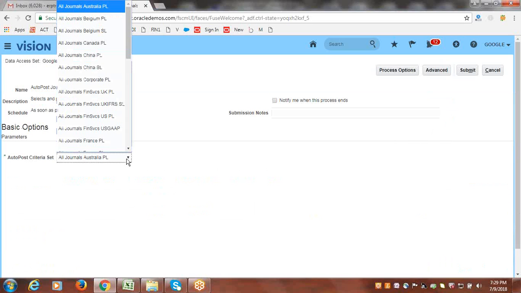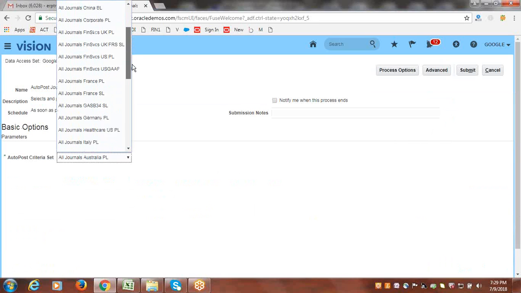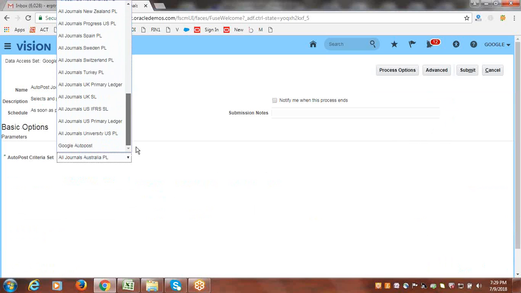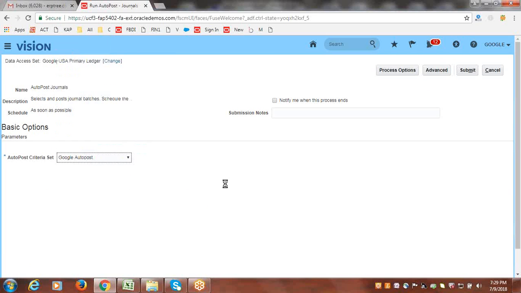Here you can select our AutoPost criteria set. We created it as Google AutoPost, right? Select Google AutoPost. If you click on submit, as per this AutoPost criteria set, whatever journals are available, the system will post them correctly. If you click on that, as per the AutoPost criteria set, it will post it.